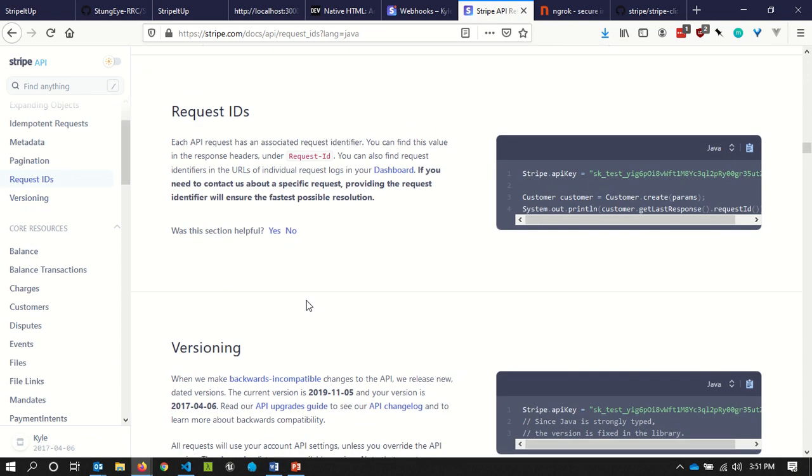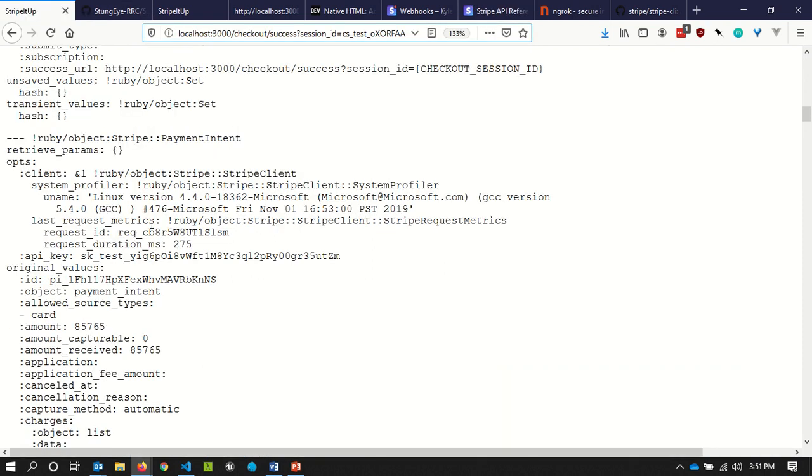So that's all I got for you for today. I'll put all this code up on GitHub. I'll put up the two branches, the branch where I implemented the session-based cart, and the branch where I implemented this checkout functionality. Again, this checkout functionality is not complete.